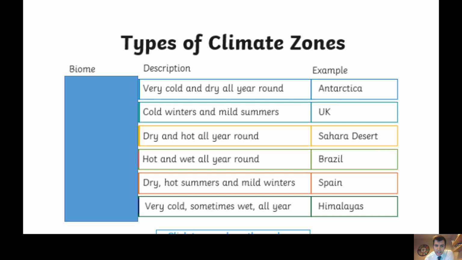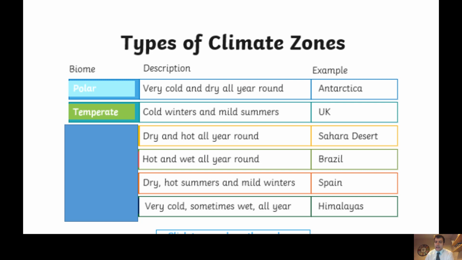Okay, going through these one at a time, then. We can see we've got the polar region, which we talked about at the extremities of the north and the south, very cold and dry. We've got the temperate areas, which have cold winters and mild summers, such as where we live. We've got the arid spaces, such as the desert and Australasia, where they're dry and hot all year round, very difficult for things to grow in those arid zones.